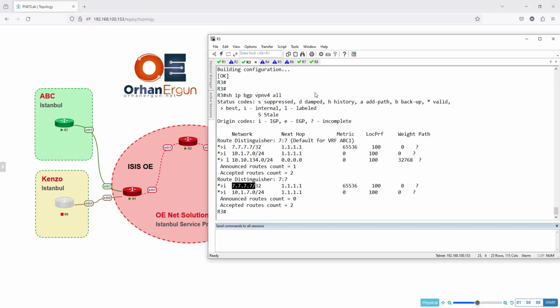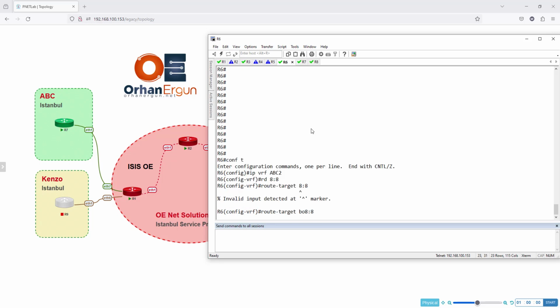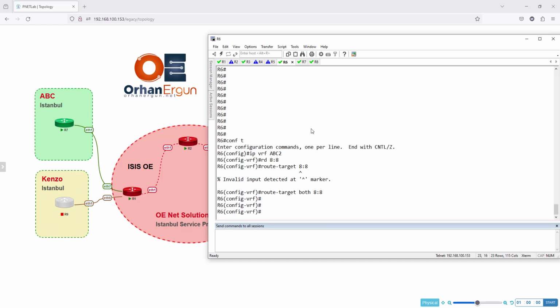On router 6, I'm going to say IPVRF, and let's say this is called ABC2, not ABC1. See, the VRF name could be separate, route distinguisher could be separate, anything could be different. So I'm going to say RD is not 77, but 88. Route target could be 88, for both, of course. Then the interface connected to the other side is interface ETH7.